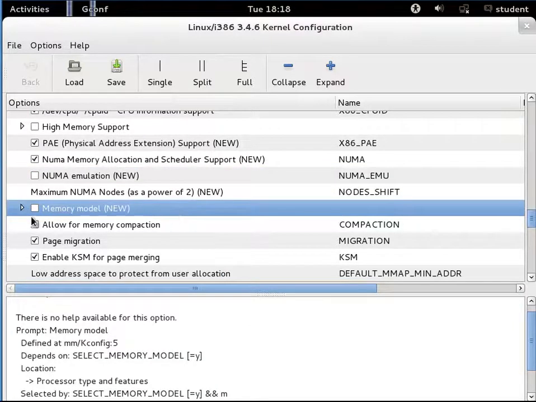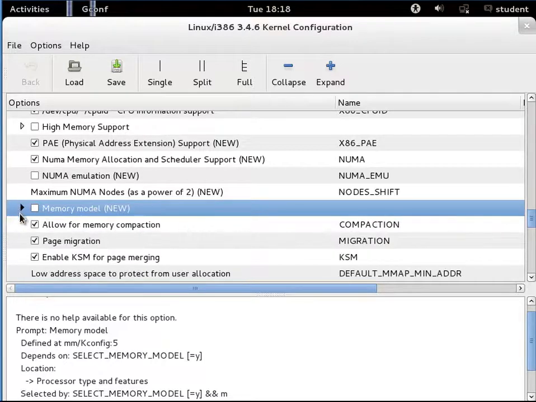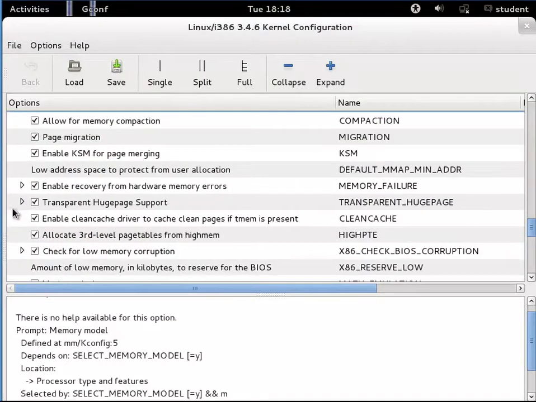Memory model. Apparently we can have several here. Discontiguous memory, which is what it's set to, or we can have sparse memory. So you have different types of memory models here. If we want, we can turn those on. I'm not going to check a bunch of stuff just because I don't want to have a chance of screwing something up.